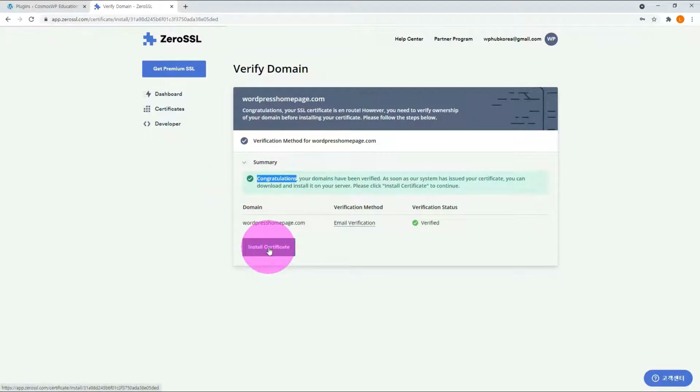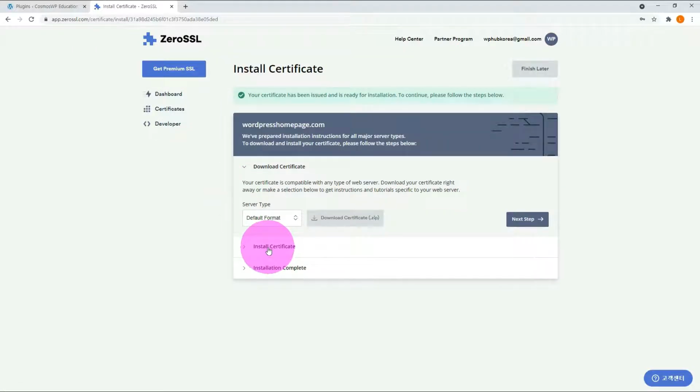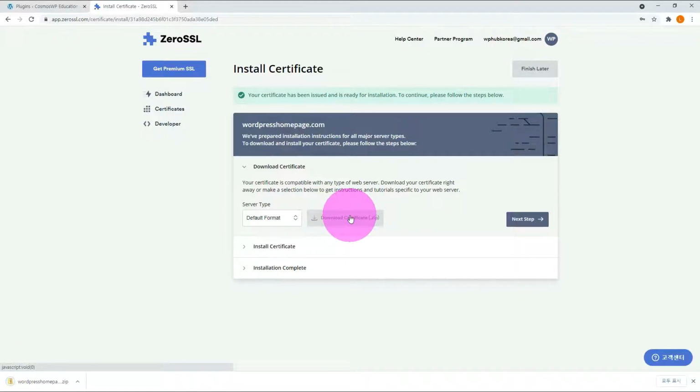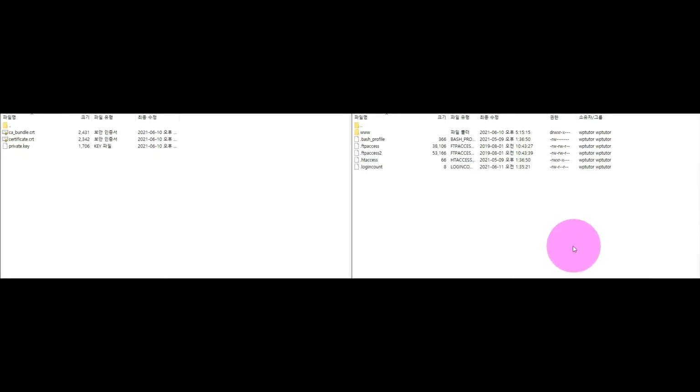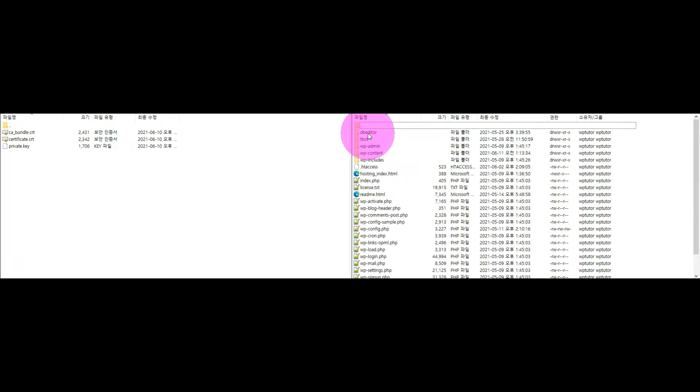Click the Install Certificate button. Click the Download Certificate button to download the certificate. Connect via FTP and go to the website root directory. In my case, the folder name is www.